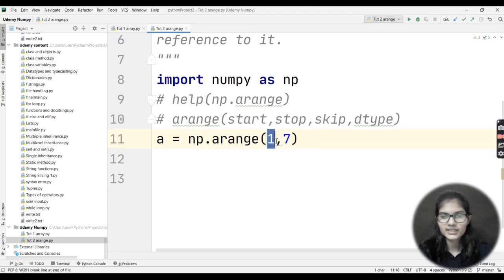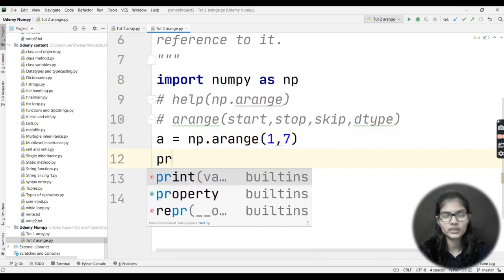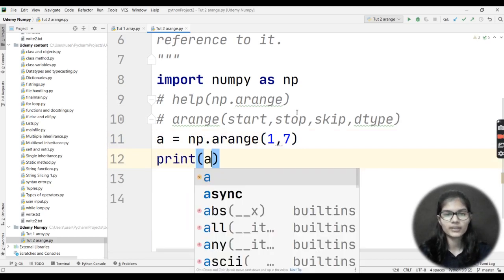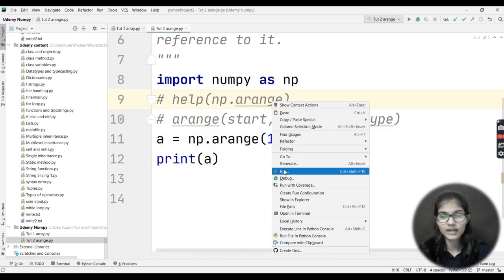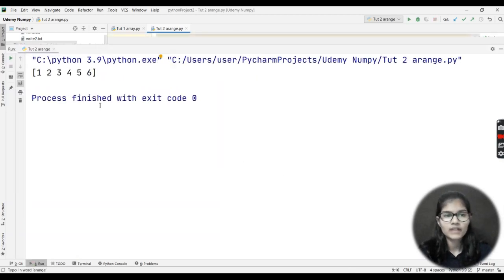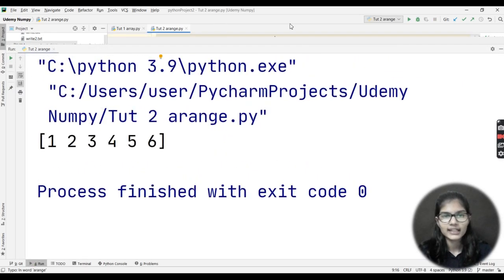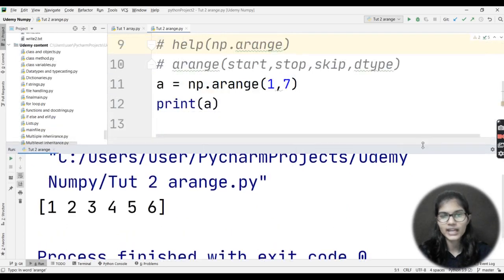This one is my starting value and 7 is my stop value. Now I would simply print out my A and run it here. Have a look at what I am getting. It started from 1, because I wrote here that it should start from 1.